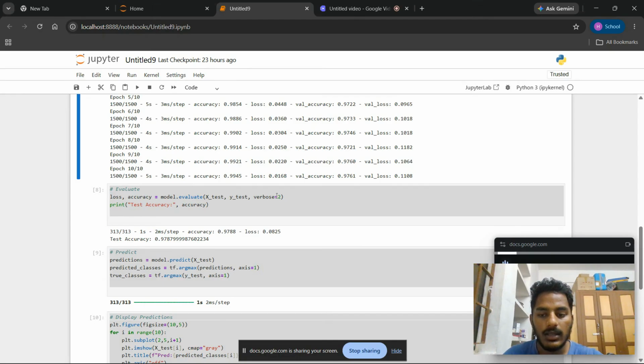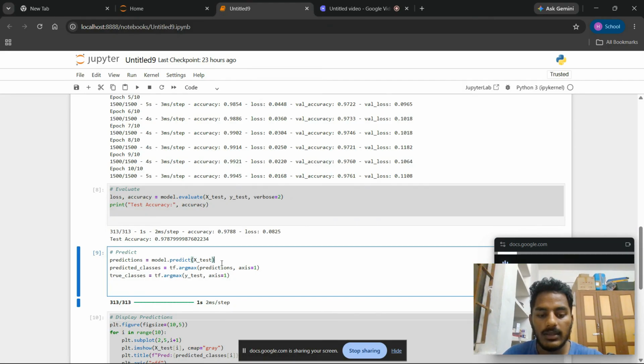Then, the ninth step is making the predictions. Now, the model predicts the digit for every test image. The softmax layer returns probabilities. The argmax function finds the highest probability, and that becomes the predicted digit.